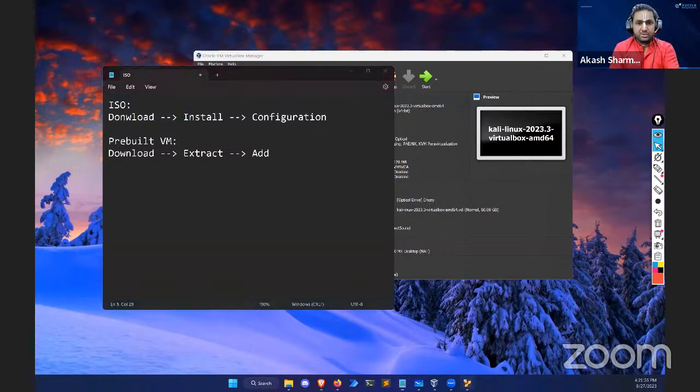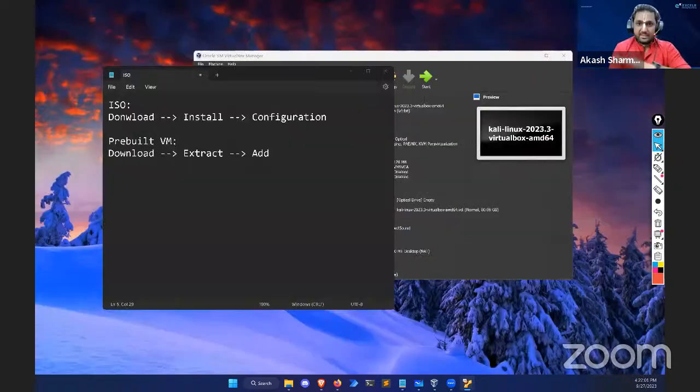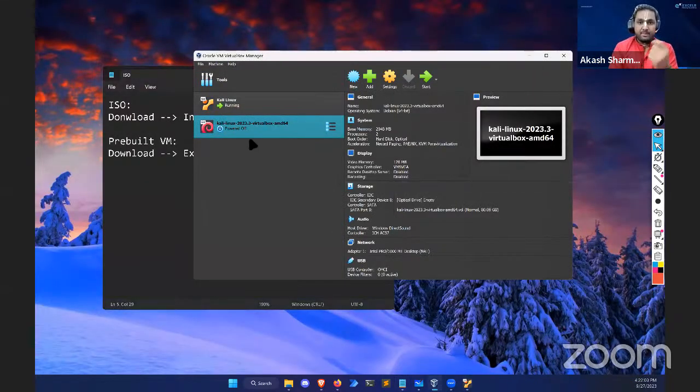In our case, it is still going on. You can see it is not even 50% done. It's still going to take a lot of time. So it's still in the process, but here with my pre-built VM, I already have my Kali. I can start it, it will start running.